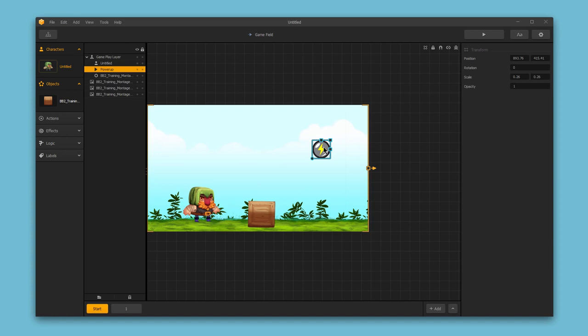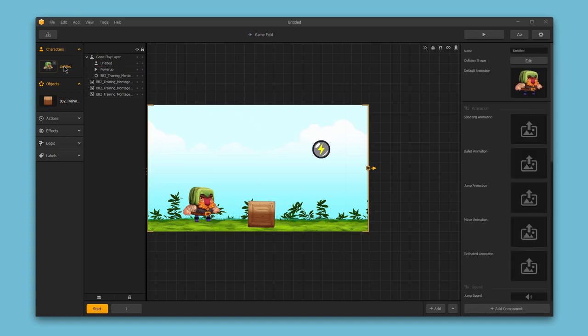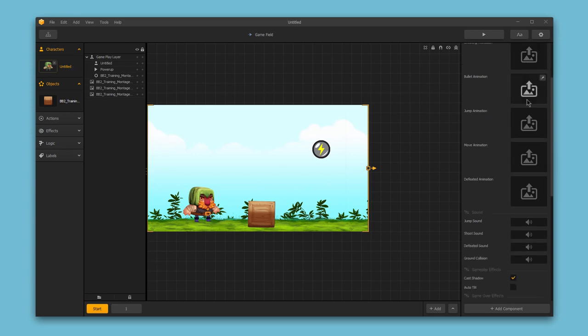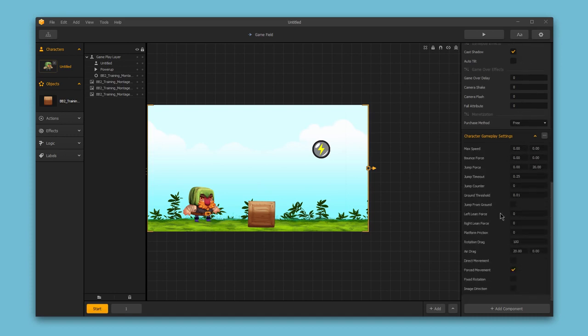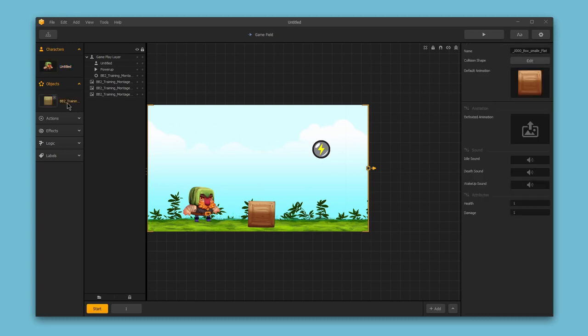It's also important to point out that each different type of asset in the game has different settings available. So if I select my character asset, for example, you'll see we have some options to input different animation sequences. We can adjust the sounds for the character, the gameplay effects, as well as the gameplay settings. Now these settings in the options bar are different for a character asset than they would be for an object asset, for example. So if I select my box object, you'll see we have some animation settings we can change, we have some sounds, but the options available here in the options bar are different than the options that were available for the character asset.